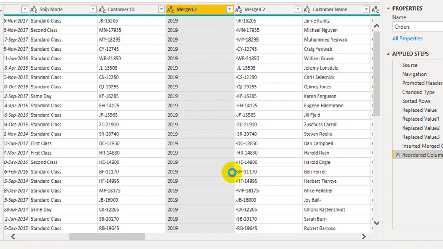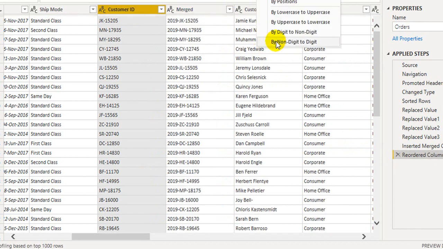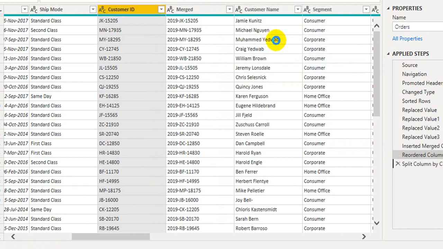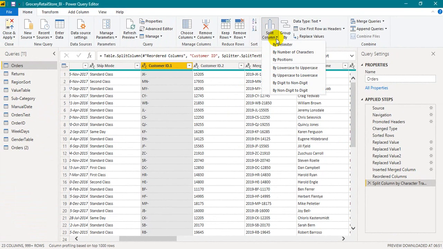Whereas if you do this one for customer ID from non-digit to digit, because the starting of every cell is a non-digit, it takes the non-digit separately and the digit separately. So these are the features available in split columns in Power Query Editor. These are just awesome features they have given here.